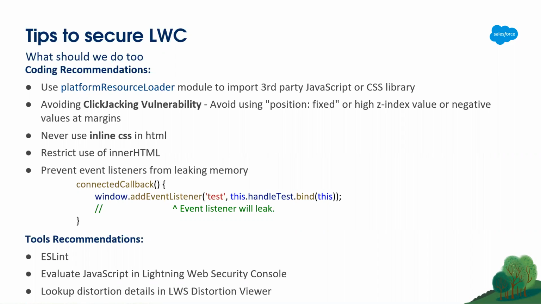So that's a few parts I've talked about on securing LWC. What tools are recommended for developing LWC as well as security scanning? We know ESLint. Secondly, we can evaluate JavaScript in the Lightning Web Security Console and look up distortion details in the LWS Distortion Viewer. So that's all on the security part of it.